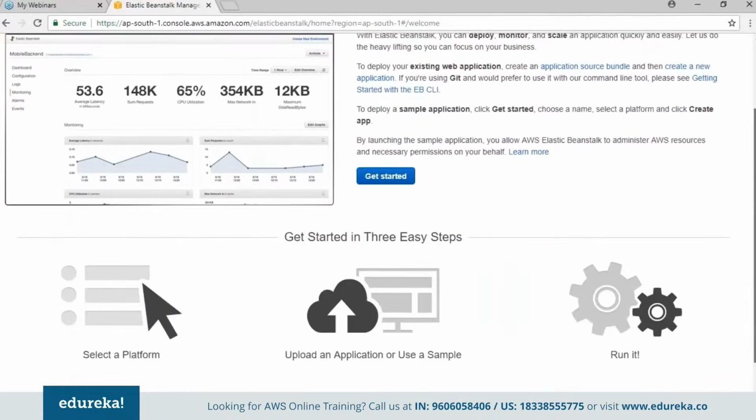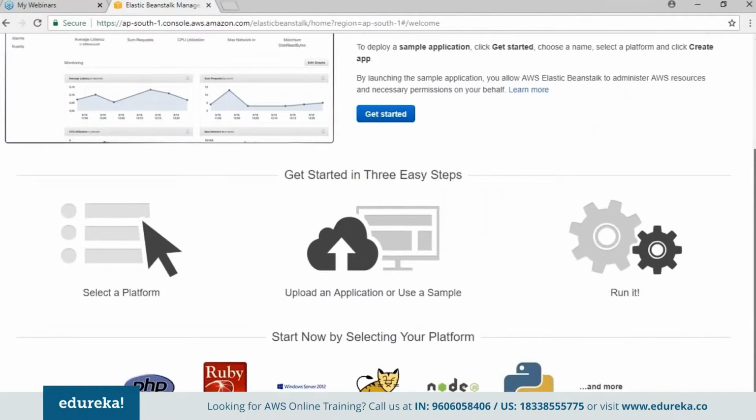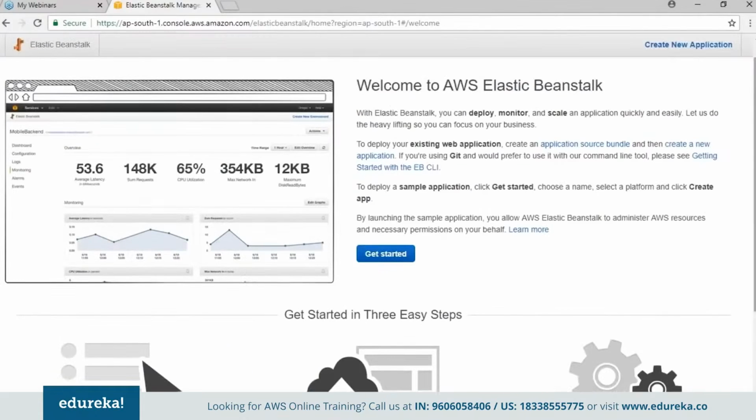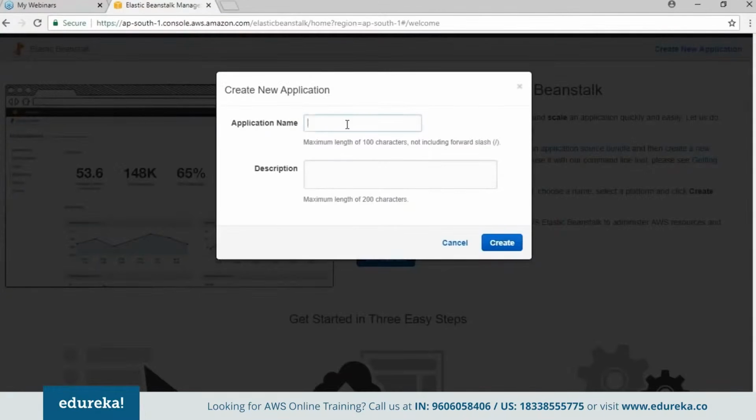When we scroll down, it says that I can deploy an application in 3 easy steps. All I have to do is select a platform of my choice, then upload application code if I have one, or use a sample application code, and then run it. Let's see if it's as easy as it says here. So go ahead and click on the create new application option. It'll ask you for an application name and description. I'm going to name my application Tomcat app, with the description my new web app, and then click on create.